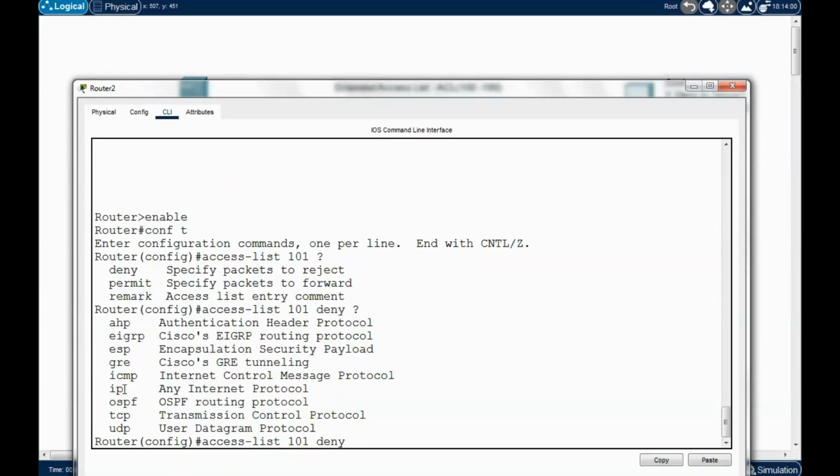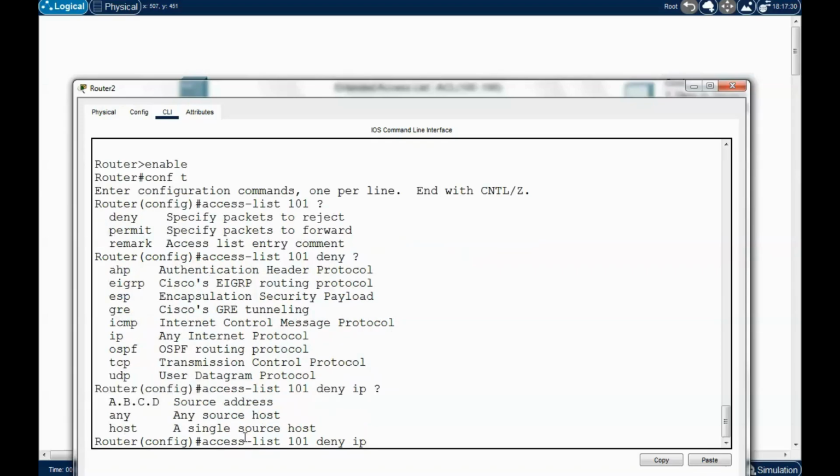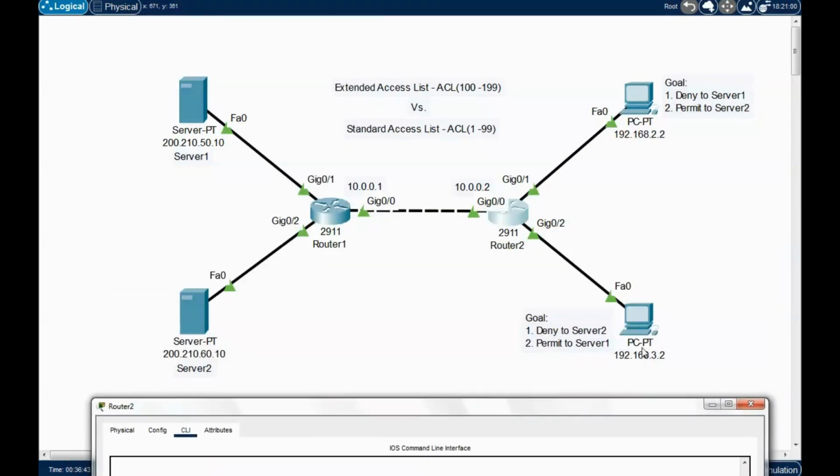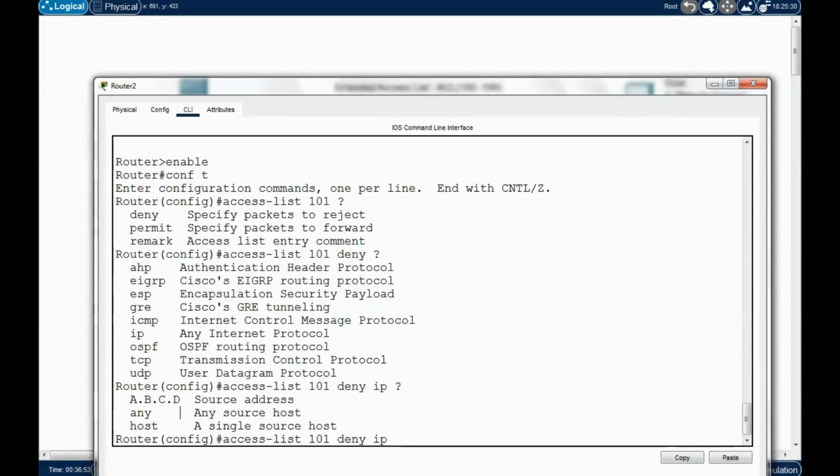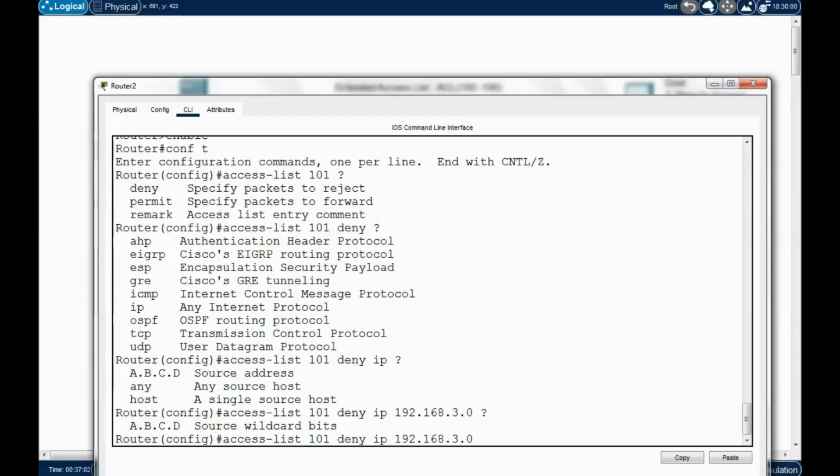Well, we can use this command, ip, okay, and then space question mark. So this time we'll use this source address. To do that, the network IP address on this computer is 192.168.3.0. Okay, that's the network IP address. So we'll put here 192.168.3.0. Okay, and then space question mark.